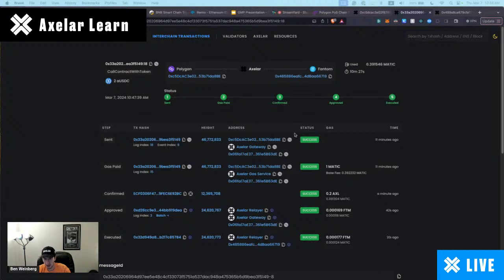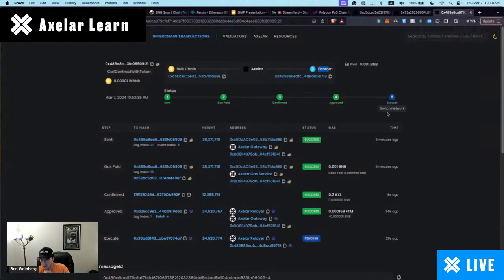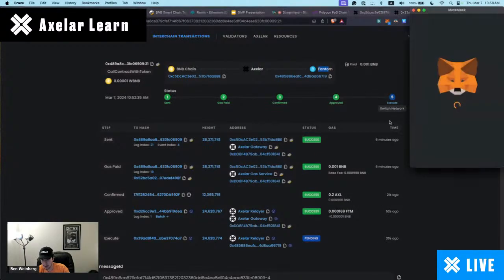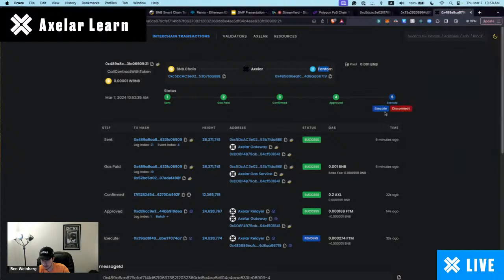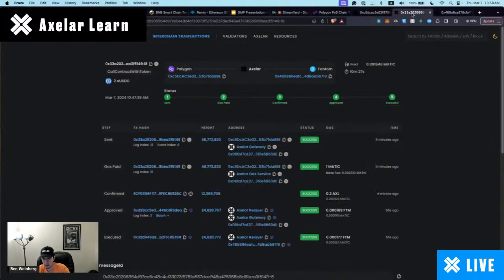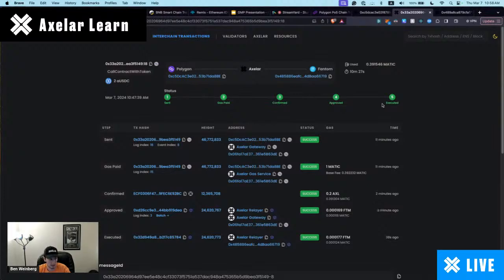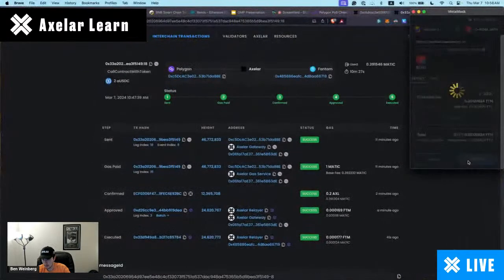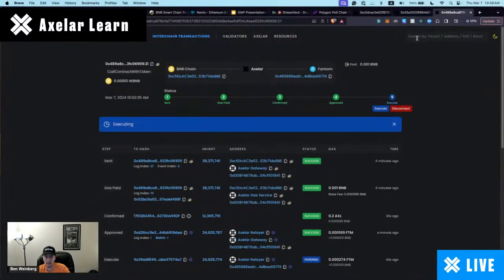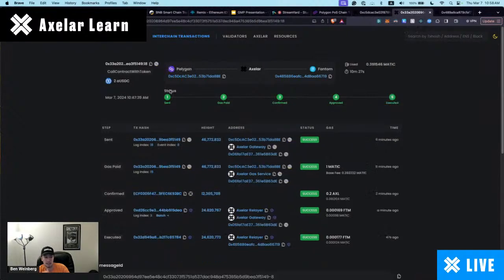Nice. Okay, so the transaction was sent from Polygon to Phantom. So at this point, there should be 2 AUSDC on Phantom. And now, great, this transaction also made it to actually executed here. To Phantom from, whoops, from BNB. So let's see if we hit the execute function.